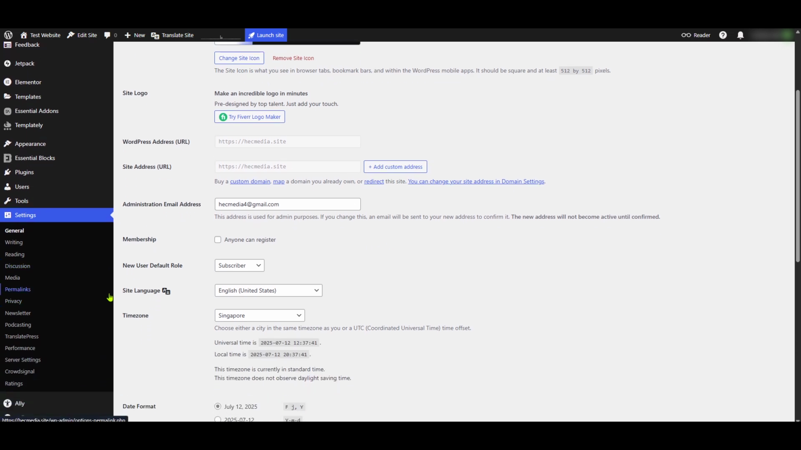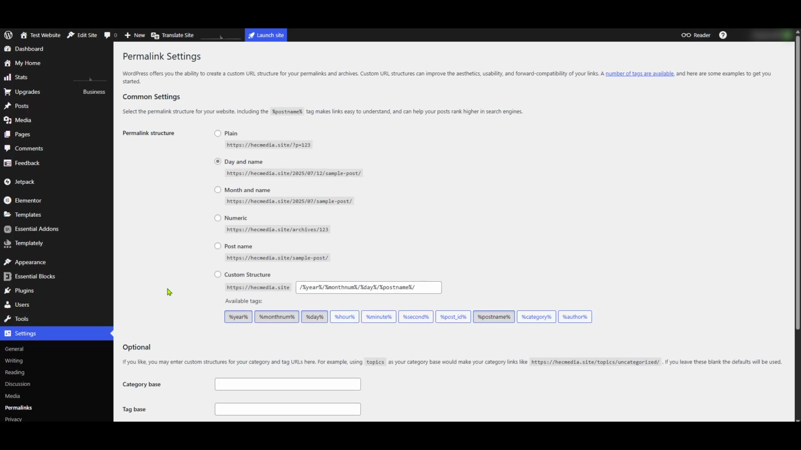Next, from the same settings menu, look for the permalinks option and click on it. Permalinks are crucial for your site's URL structure, and sometimes incorrect configurations here can affect how your content is displayed, including the Elementor preview. You'll notice different options like plain, day and name, month and name, and so on. Generally, having this set to post name is preferred for SEO, but for troubleshooting purposes, we may need to change this temporarily. Once you're in the permalink settings, click on the permalink settings.